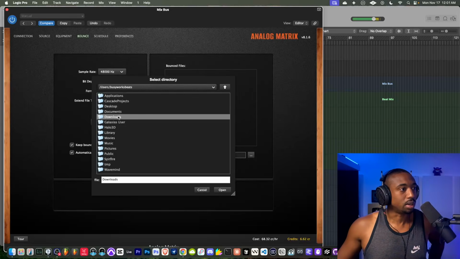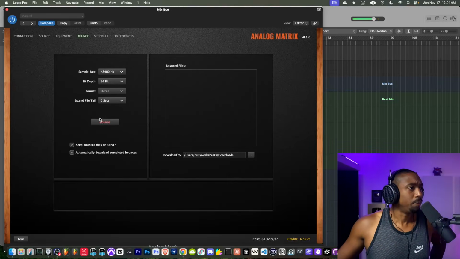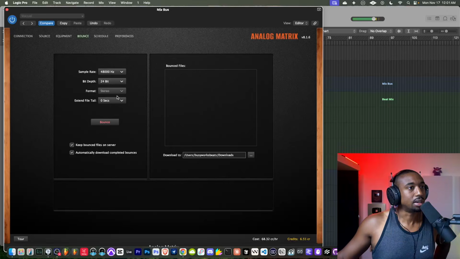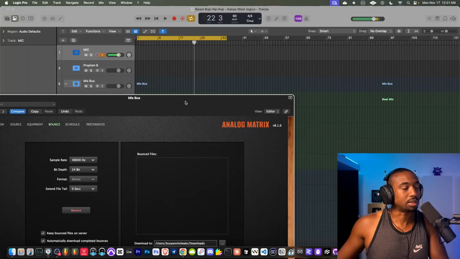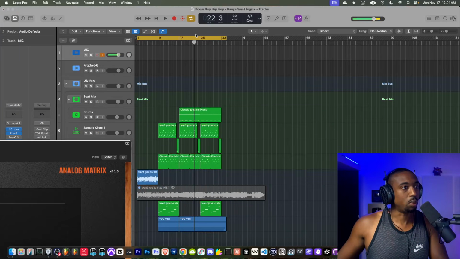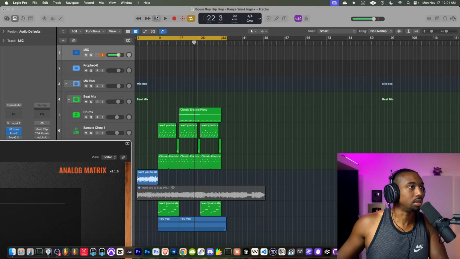And you have to tell it where to download. Let's put it to our downloads. But if you hit bounce, it's like, I think maybe you have to hit play or something. I don't get how this bounce system works. But it did not work for me the first time. So let's try to bounce this.